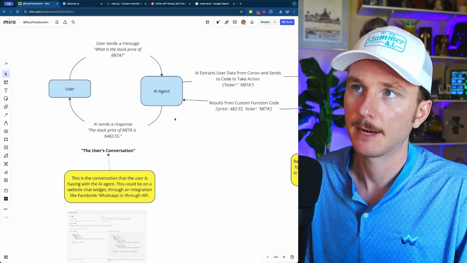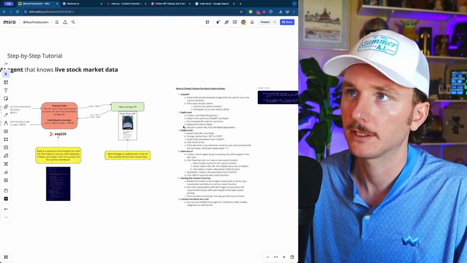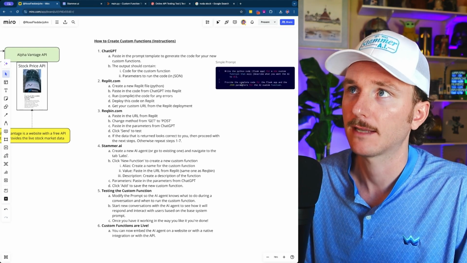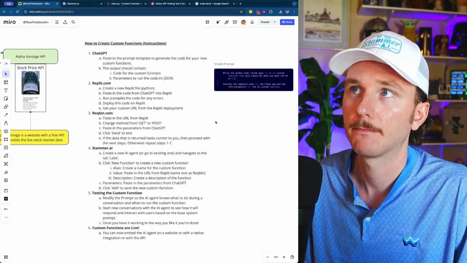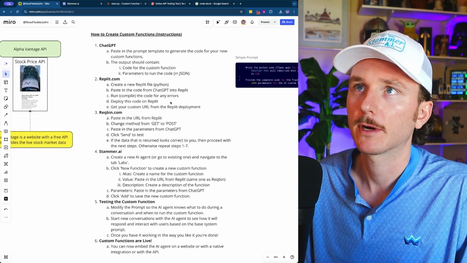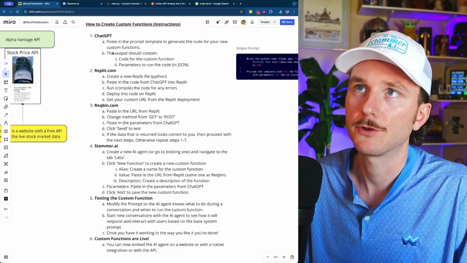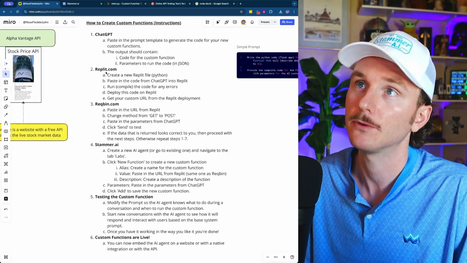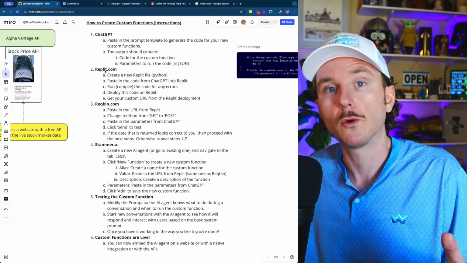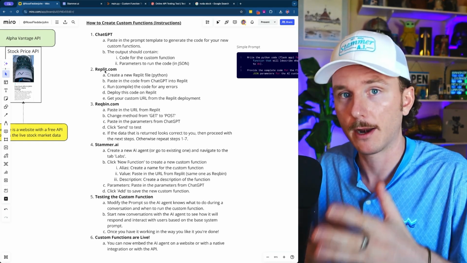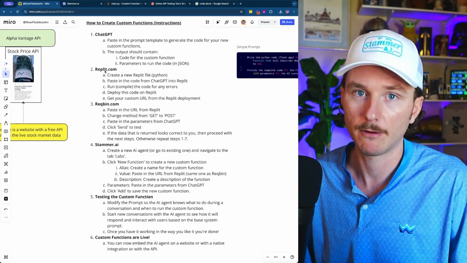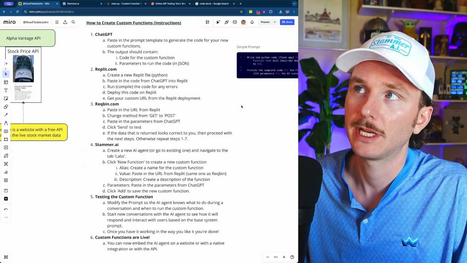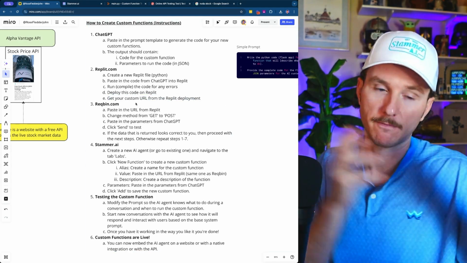So if we go back to the mind map, I'm going to share the instructions, and we're going to go step by step to recreate this custom function inside an AI agent inside Stammer AI. We're going to need a couple things to get started here. We're going to use ChatGPT to actually generate the code that we're going to paste into Replit.com. Replit.com is a really cool website where you can create, host, run, and deploy code all in the cloud for really cheap. And the best part is it easily gives you this custom URL, which you need in order to call this function from your AI agent.